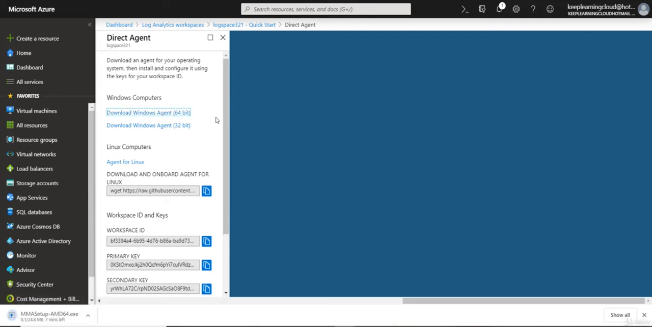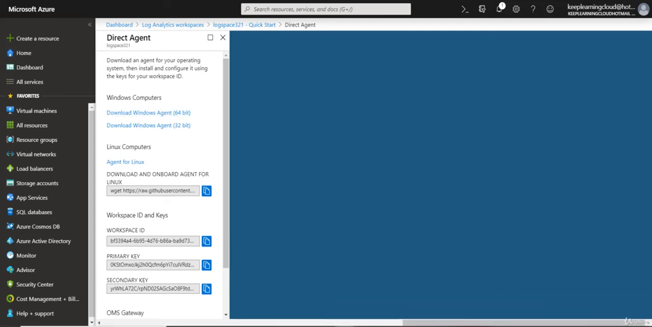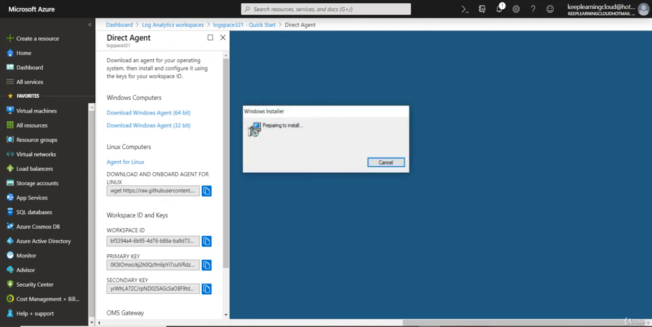Let's see if it can gather information from my Windows-based machine, which is a Windows 10 box. It will take some time to download it, so I'll pause it for a minute and then resume it once it is downloaded. Okay, looks like it is downloaded. Let's begin the installation of the agent. Now, this will be installed on a non-server based Windows system. This is a simple Windows-based client, a Windows 10 machine.